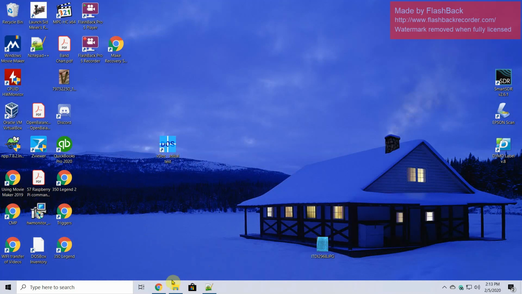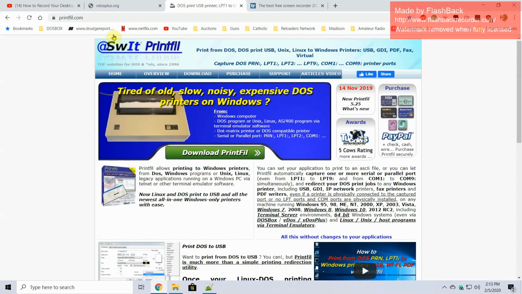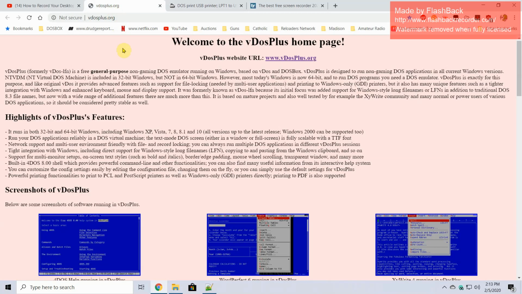When you install it, there's a vDOS site right there: vDOSplus.org. And FoxPro2.6.org. It gives you some brief explanations, and you can download the stuff.